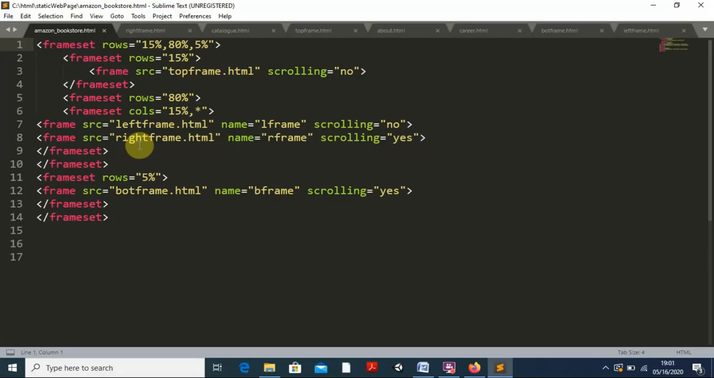How do you divide the entire static web page into various layers, like the top, the left, the right, and the bottom? I created all of these. Now I start with the frameset tag. If the entire rows are 100 percent, I divide them into three rows. The first row consists of 15 percent, the middle row 80 percent, and the bottom 5 percent. So 80 plus 15 is 95, plus 5 is 100 percent. You can calculate.